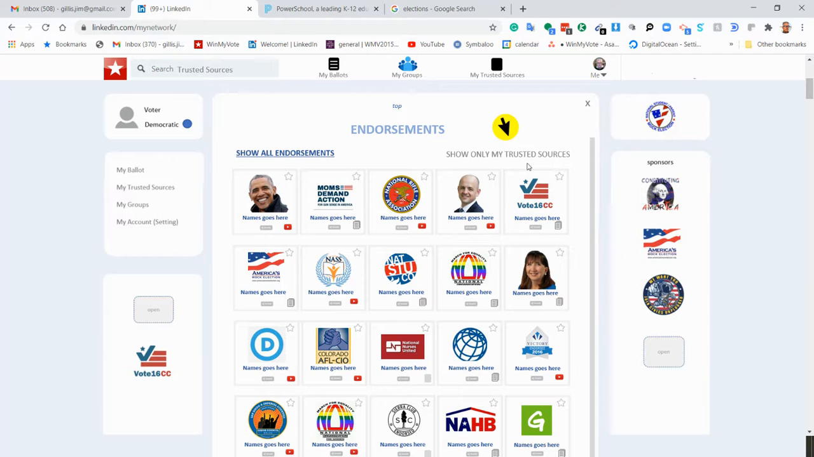So trusted sources are groups and organizations and individuals, excuse me, that I select. So it's the same way you would follow someone on Twitter. We have a library of trusted sources. You just scroll through there or search, and then you select each one that you want to see their endorsements and their favorites right on your ballot. So I can do that.